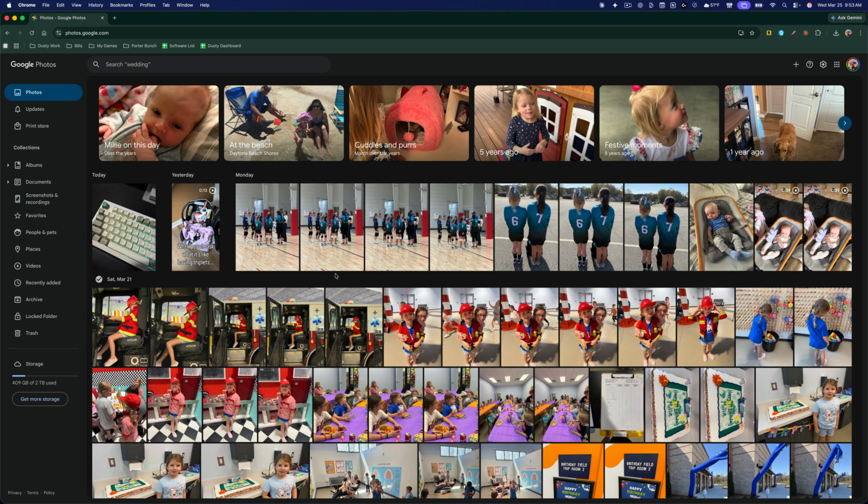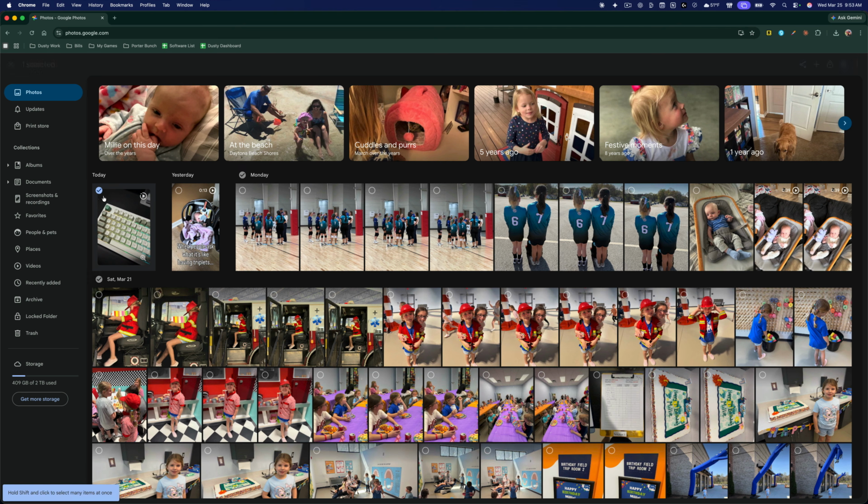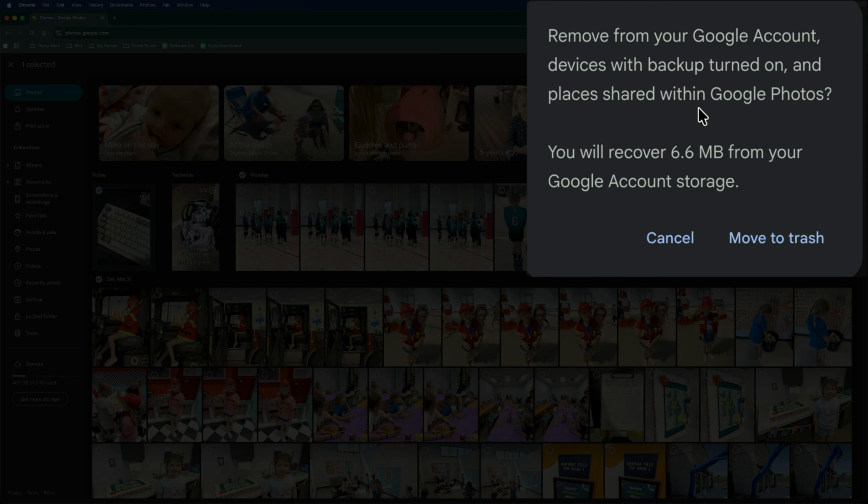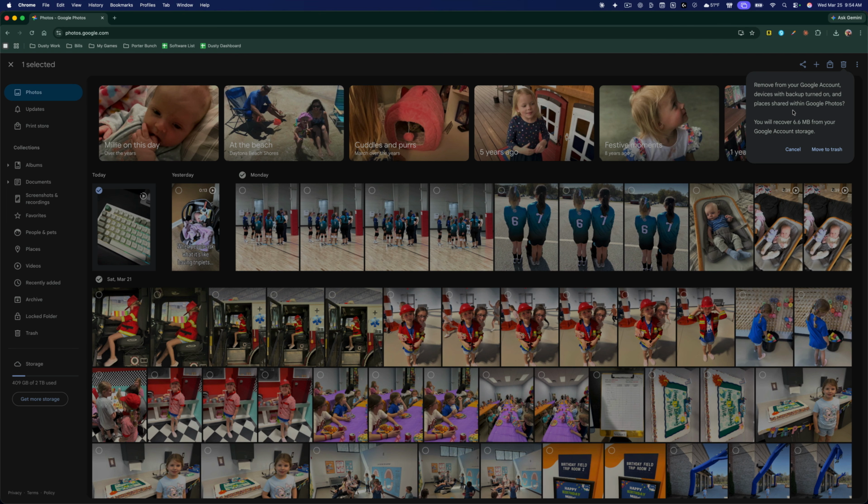In order to delete a photo or photos, you just select it like I just showed you. And then you go in the upper right-hand corner and you'll see a trash can icon. You go to Move to Trash, and then it says Remove from your Google account, devices with backup turned on, and places shared with Google Photos. This is important. When we remove this from our Google Photos, because it is linked up to my iPhone, it will also delete it from there as well.